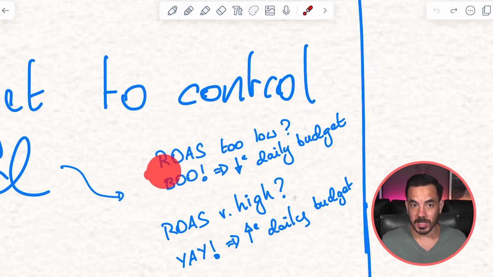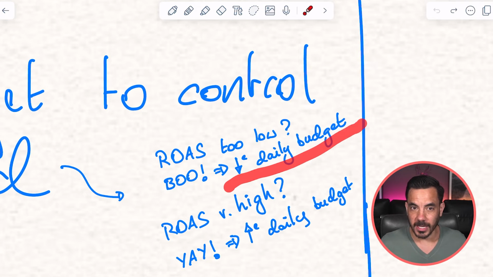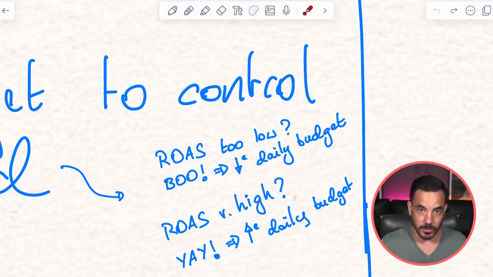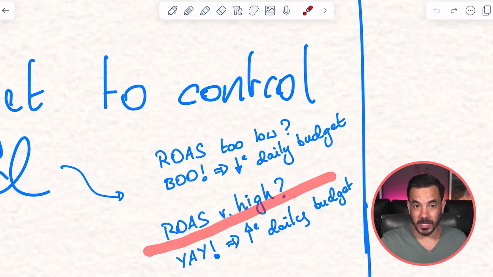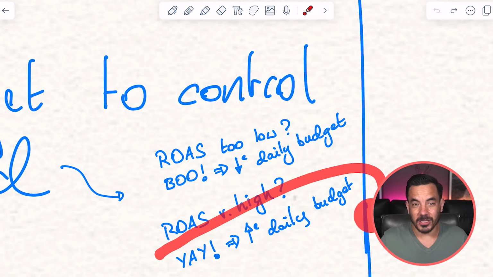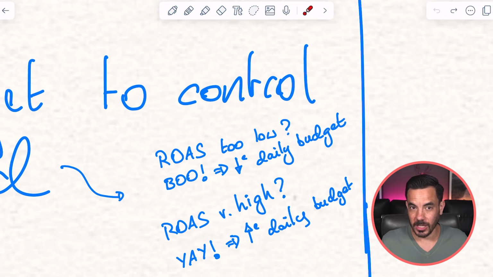If your ROAS is getting way too low, then your campaign is running very unprofitably and you want to decrease your daily budget. On the other hand, if your ROAS is really high, then yay, great, you can actually increase your daily budget. This, once again, makes the system spend more, it makes your ROAS come down a little bit, but you'll still be profitable and the system's going to spend more and get you through testing phase just that little bit faster, so you can move into the fun part, the scaling phase, even faster.